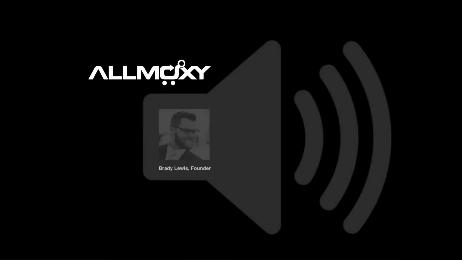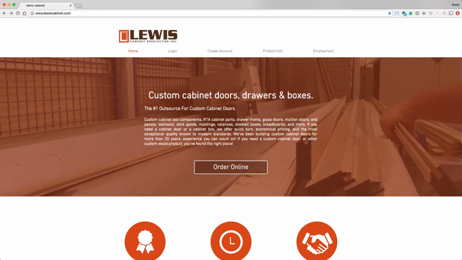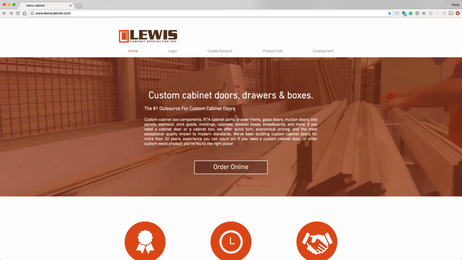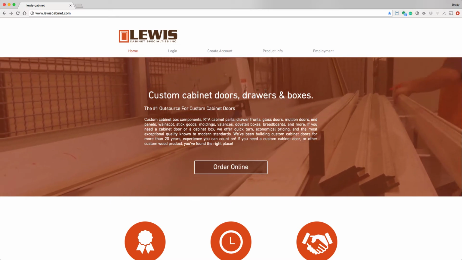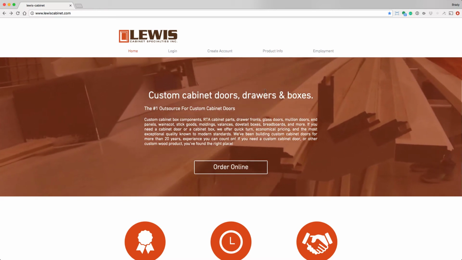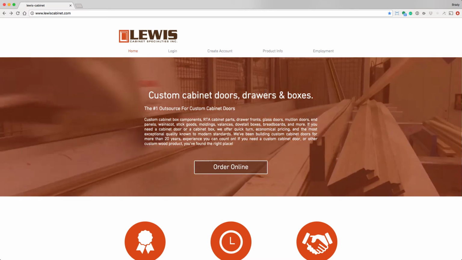Okay, so right out of the gate, we want to show you how to customize your own site. Let's make this yours. The first thing we need to talk about is the relationship between your website, your normal website, and your Allmoxy site, which are two separate things. And since the best way to show you is just with a real website, I'm going to use my family's company since they don't mind.